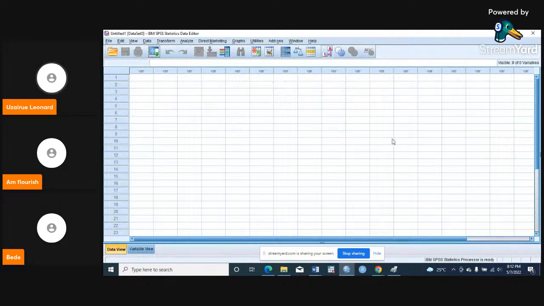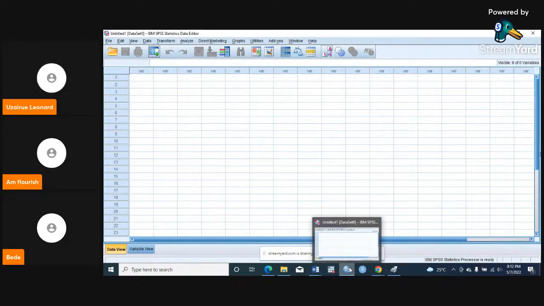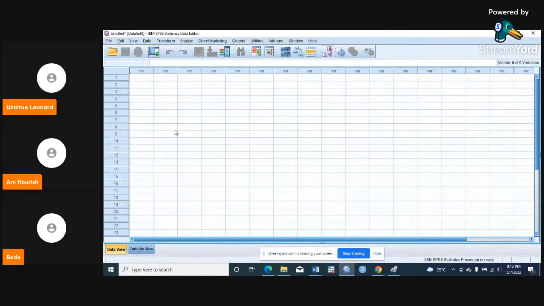Once you open it, this is how it will look. If you installed it, this is how it will be. There are usually two interfaces. Actually, there are three interfaces, but now you can only see two because we've not done anything.